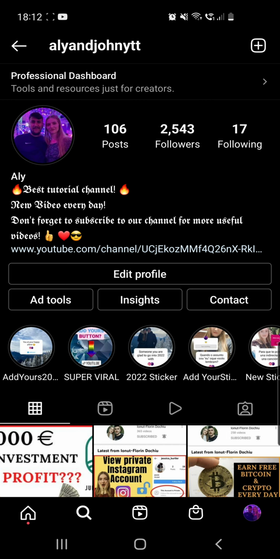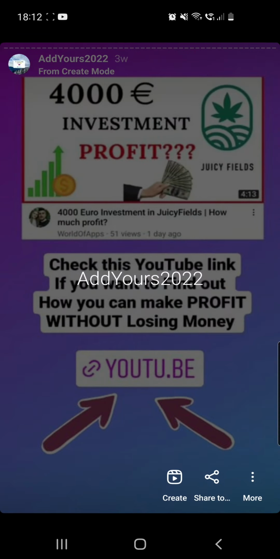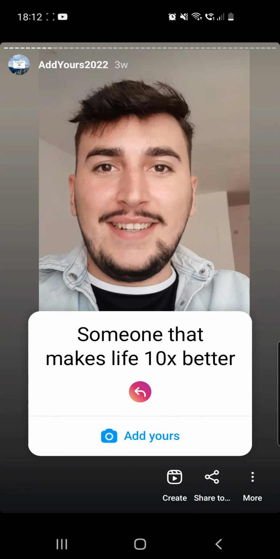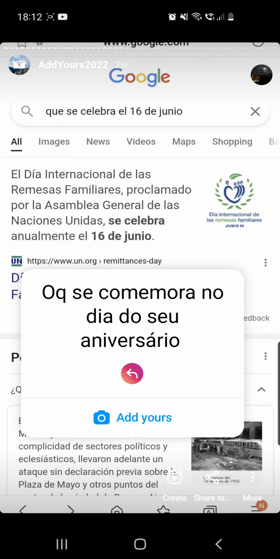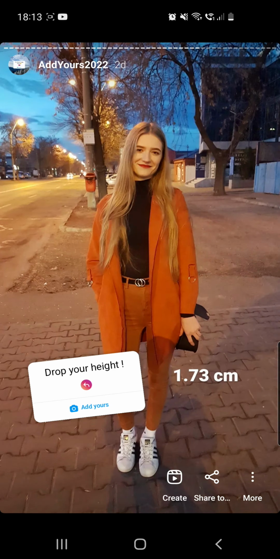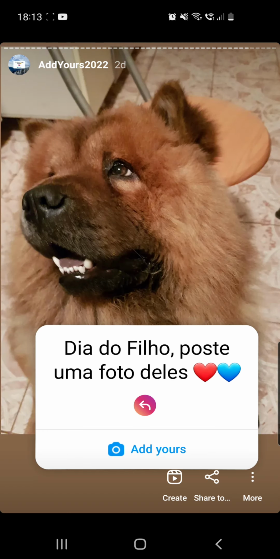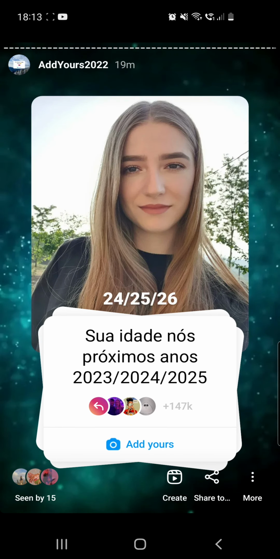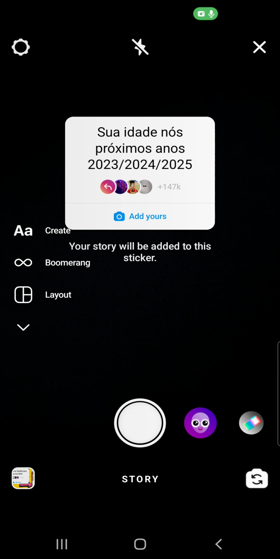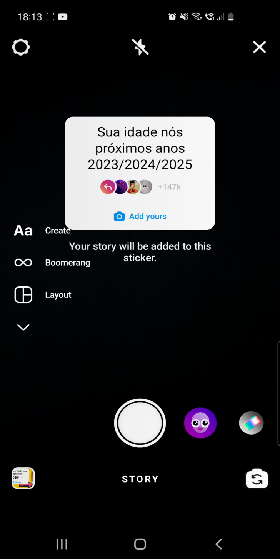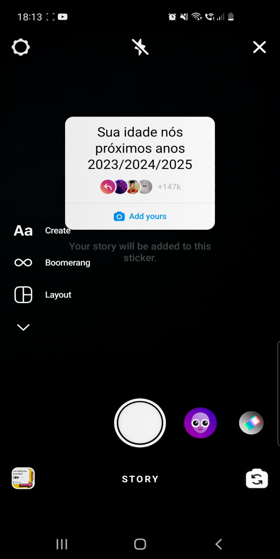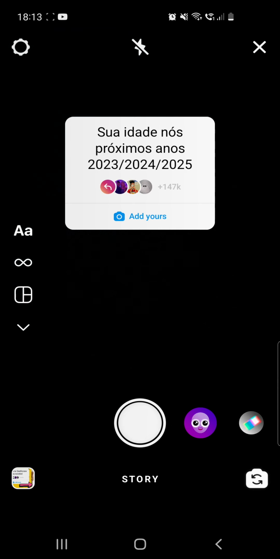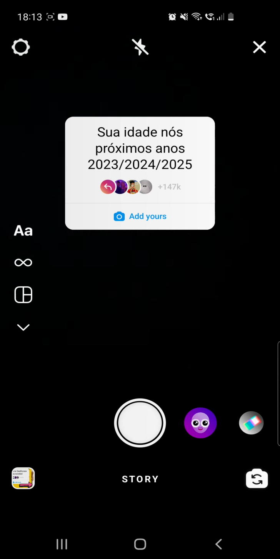So go to add yours 2022, and from here you just have to tap until you find a desired sticker, just like this. There we have it. Click on the add yours button. And if you are not able to click on the add yours button, once I will do the story for this video, I will show you from where you can get a tutorial to help you solve your problem. But first, let me do the story and then I will show you that tutorial.